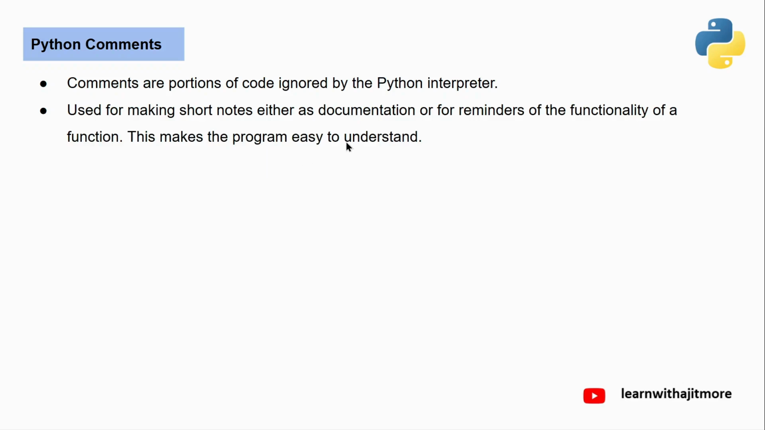Okay, this makes the program easy to understand, for you later or for someone else. If someone else is going to work on that code, by reading the comment, that other person will be able to find out the purpose. Correct? But as I said, nowadays AI is doing the work for you.